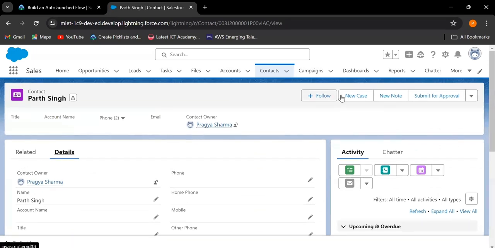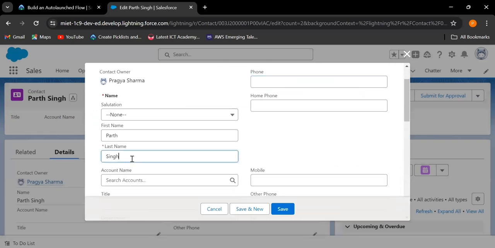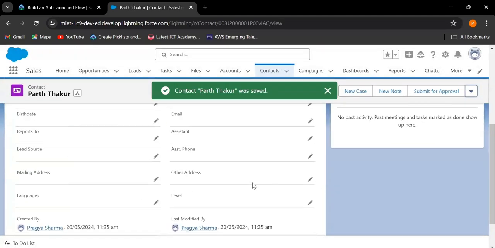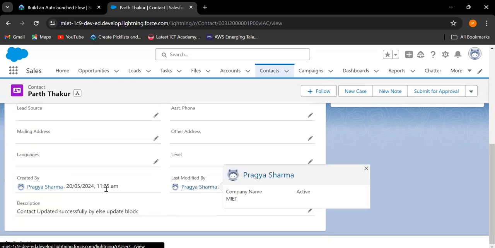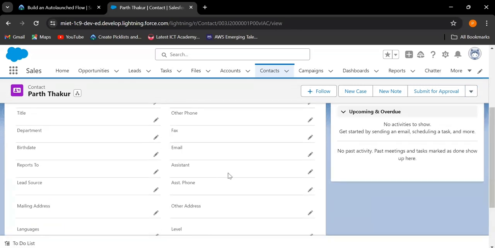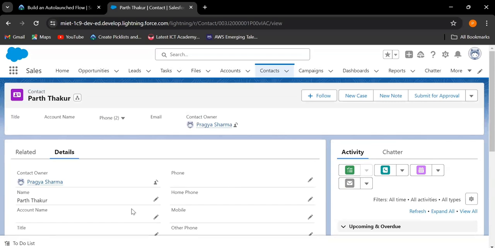And if you go ahead and edit this particular record, let's say I change this to Thakur, save it, and see the description: Contact updated successfully by else update block. So this is what it has done. When we are doing an update, this happens, and when we are doing the insert, the other thing happens. So this is all about doing insert and update, adding two events in the same trigger.